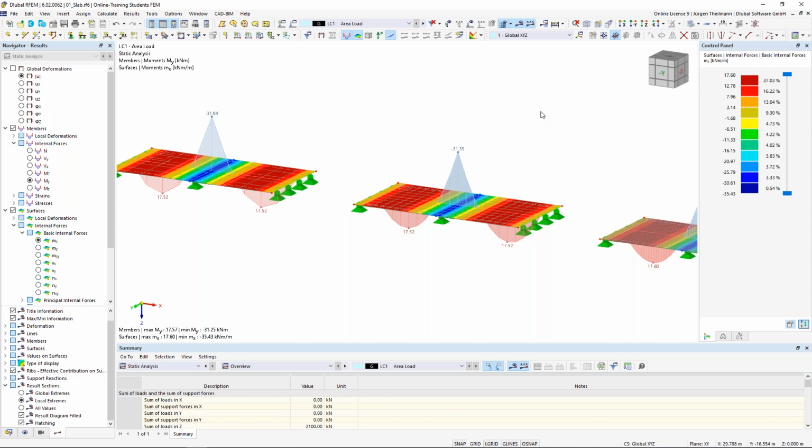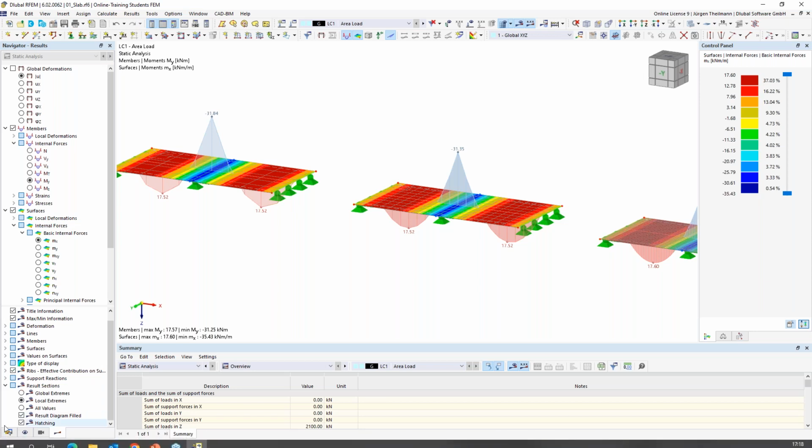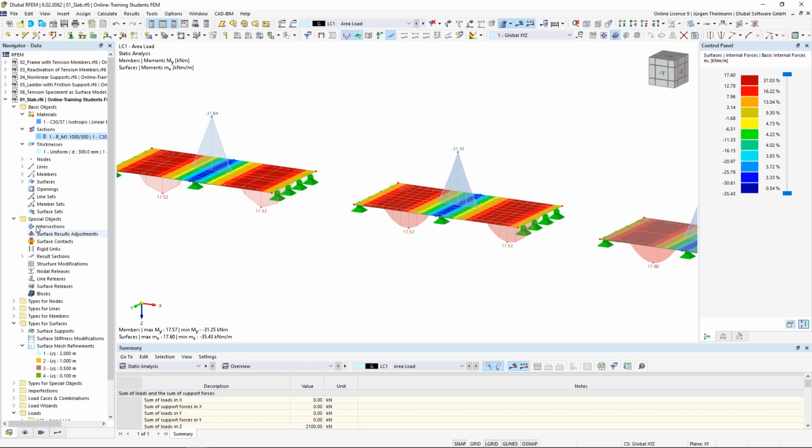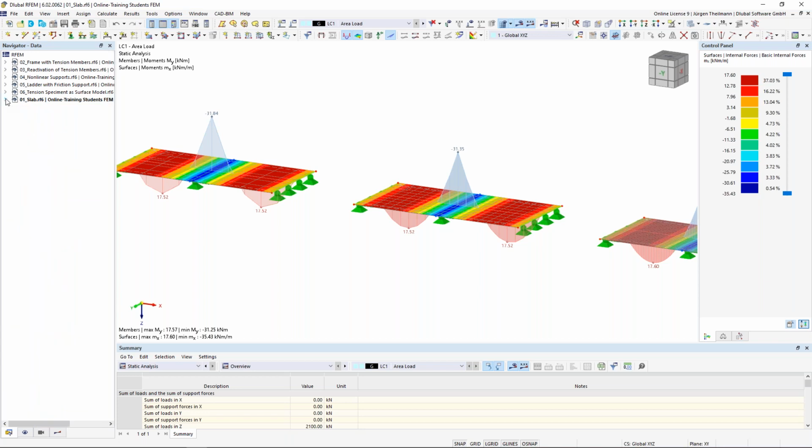What I will do now is show you a few models. They are just for you to watch and enjoy. You don't have to model along because these are predefined models and you will not have the time to model along with me, because I just show you some results and details on them. So the first one is a frame with tension members.